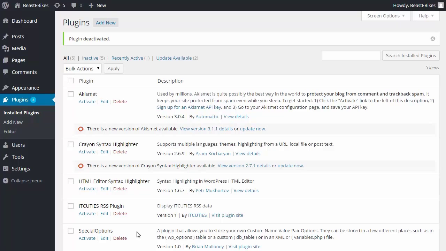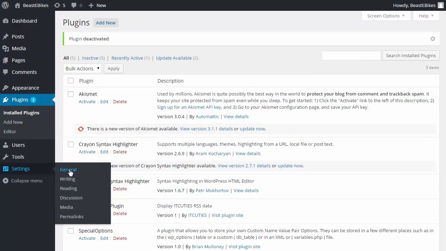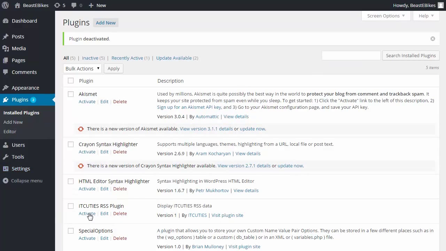So here we go. It's called Special Options, a WordPress plugin, and the first thing you want to do is go to Activate. And then let me back up a sec. Let me deactivate it real quick because first we want to check on the settings menu here, and notice how there's only 6 settings here.